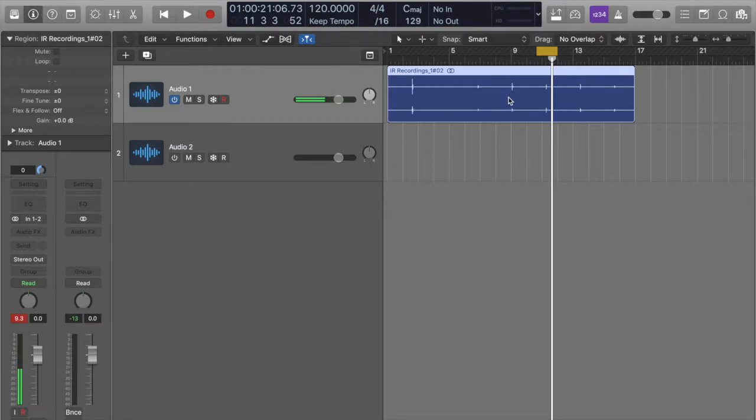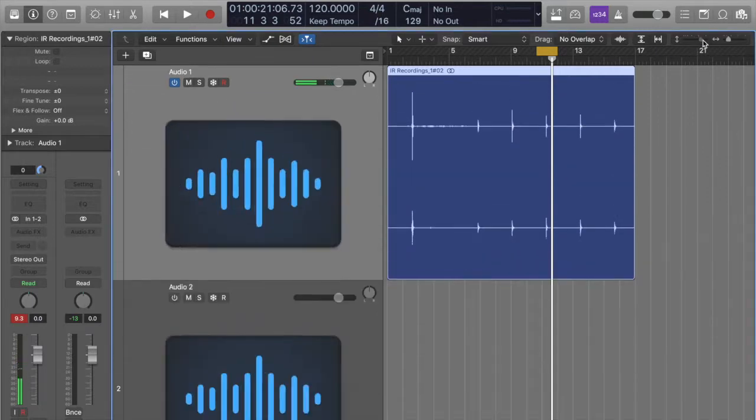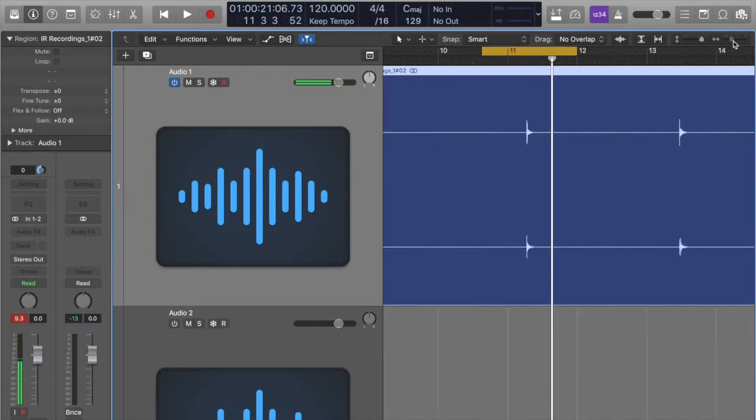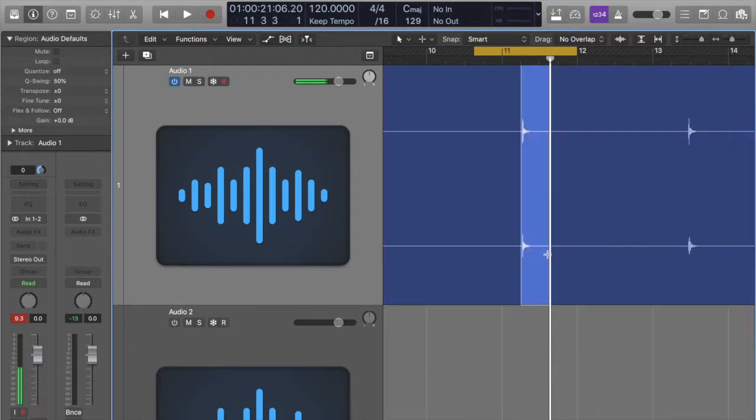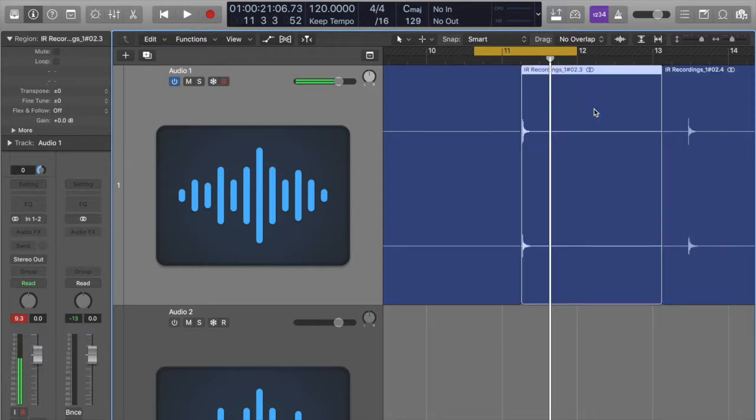and that's what we have here, this waveform. So all we do with this now, in order to make this into an impulse response and use it in the Space Designer plugin, is zoom in and take one of these claps. This is a good one right here. So we'll select it, and you want to try to get the actual transient plus as much of the tail as possible. So I'm going to select that, boom.